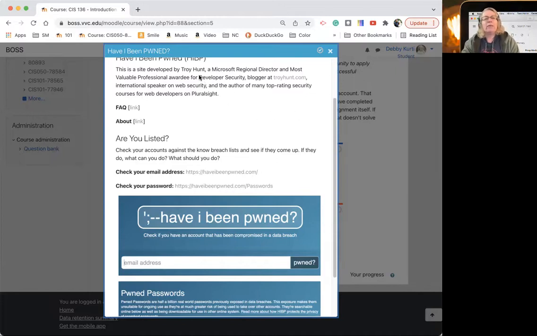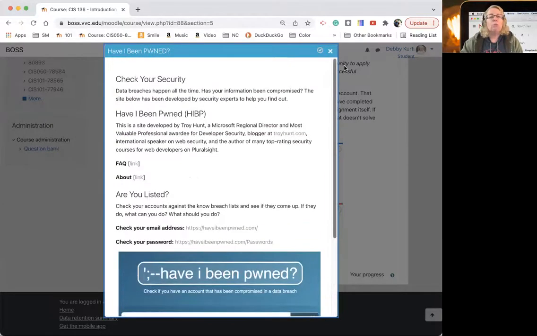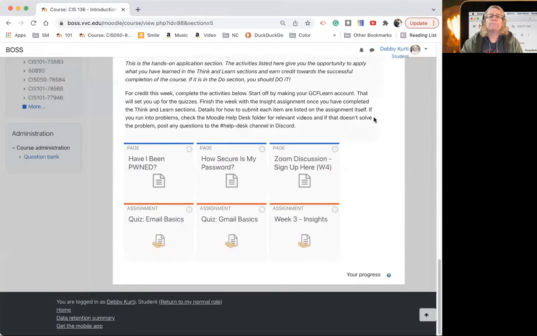Now, I'm telling you that this is a secure site, but I've also linked to the FAQ and to the about page so that you can check it out for yourself, because you're putting in your password, but they don't save any of the accounts. But this will tell you, and if it does come up on a list, it'll show you what list it comes up on, and you should probably change that password.